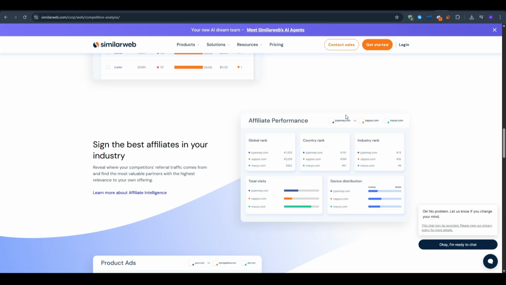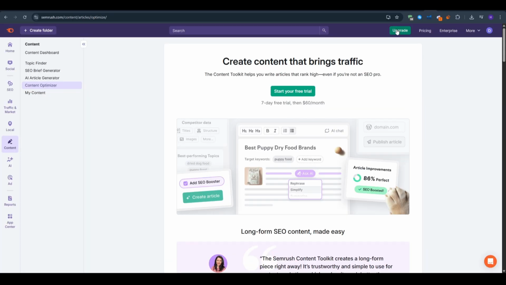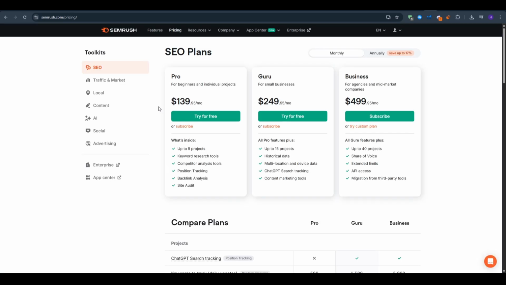So the great thing about Semrush is that you can actually go with the plans based on the toolkits that you want them to provide for you. So for example, the plans for SEO would be for the Pro plan $139 per month, and it includes up to 5 projects, keyword research tools, competitor analysis tools, position tracking, backlink analysis, site audit, and more.